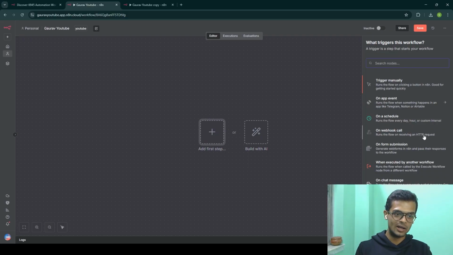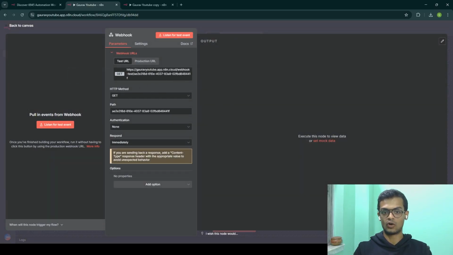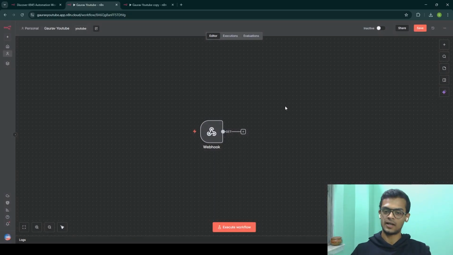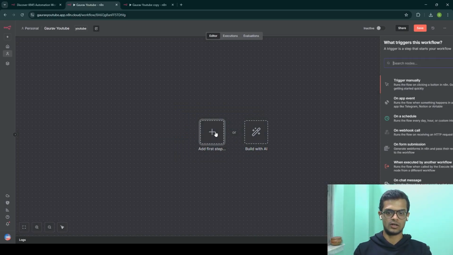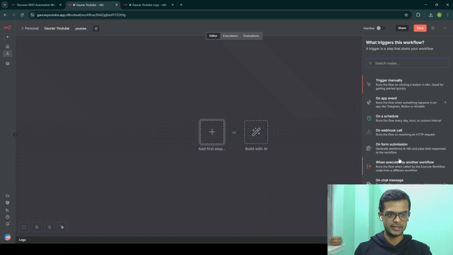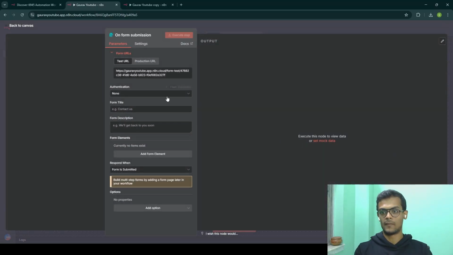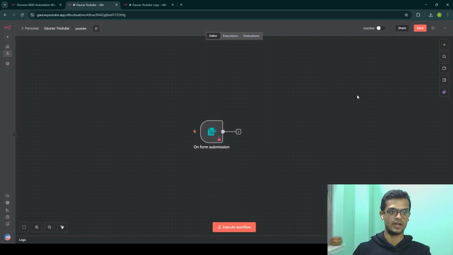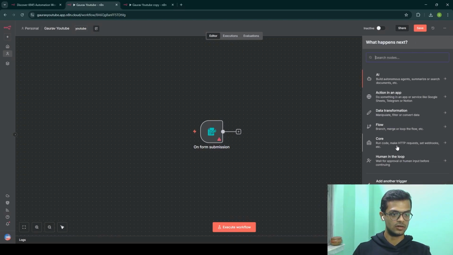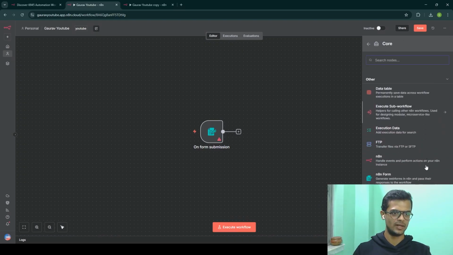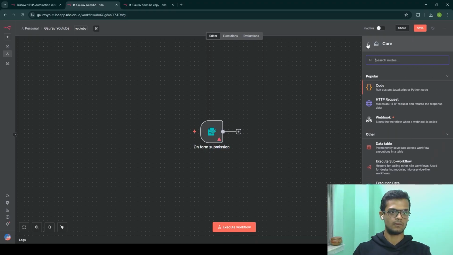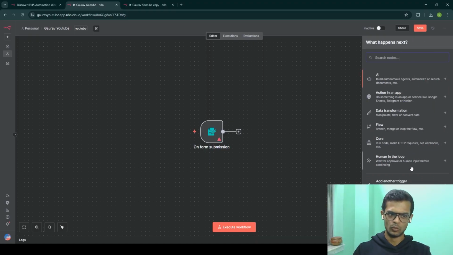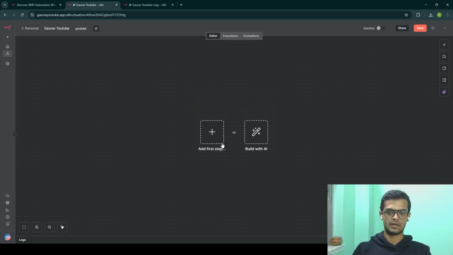And on a webhook call, this is a little bit technical. We create a webhook, we call this webhook from a third party, and then this scenario will trigger. We'll go over that in a later video. And then there's form submission, which we use quite often. Basically you can create a form right here, we launch this form, we input data in this form, and then it will trigger the workflow. And then what we have here are code and HTTP requests. These are not really that big of triggers. Human in the loop is something we'll talk about later. Let me just close this.